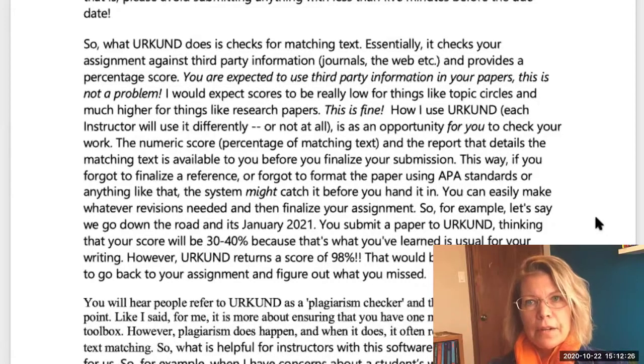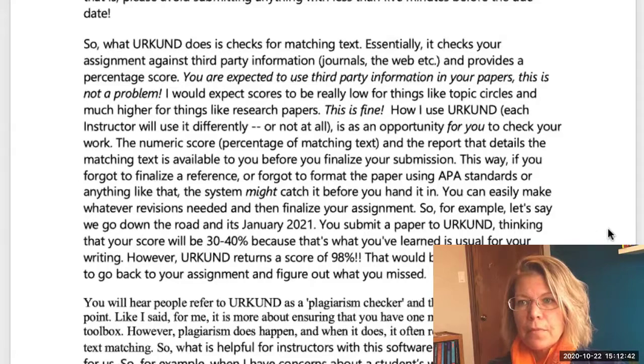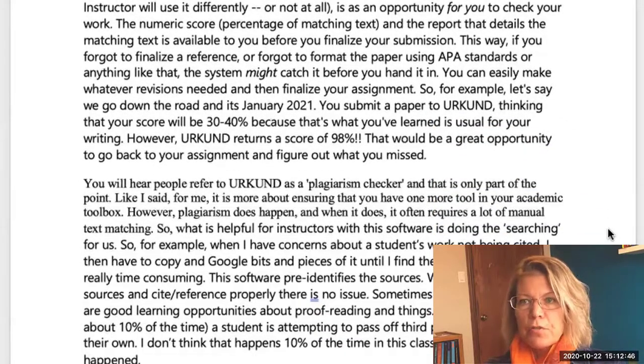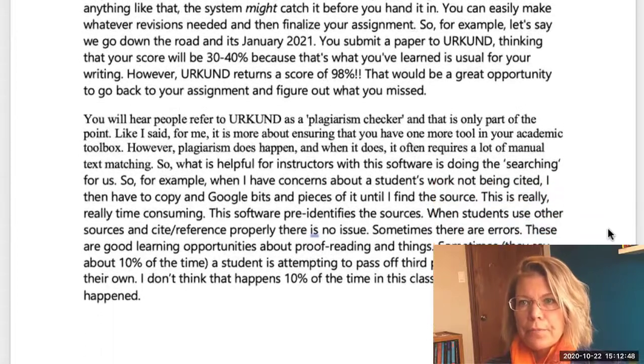So I give them the sort of how it works. The numeric score is available before you finalize your submission. So the system might catch it. I don't tell them for sure that it will, but that it might catch it before you hand it in. And that way they can easily make revisions. You submit the paper to Urkund, and then Urkund returns a score of 98. That gives a good opportunity to go back.